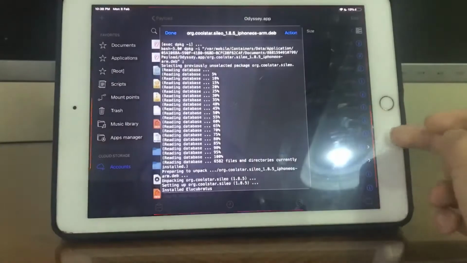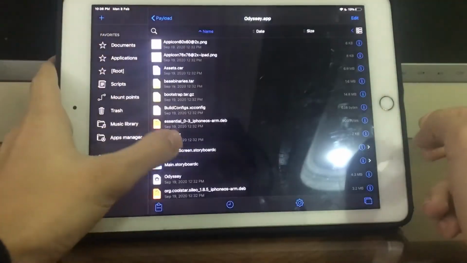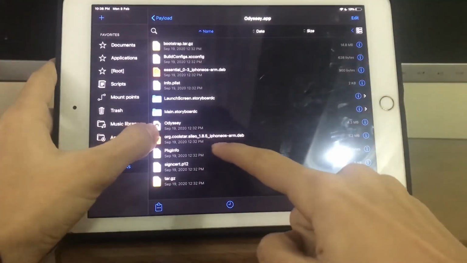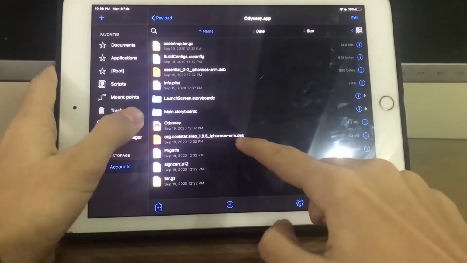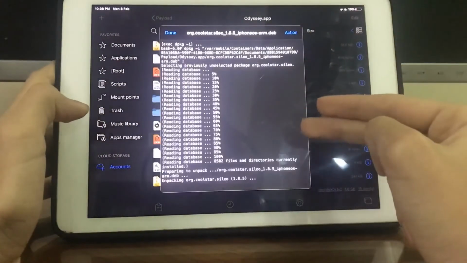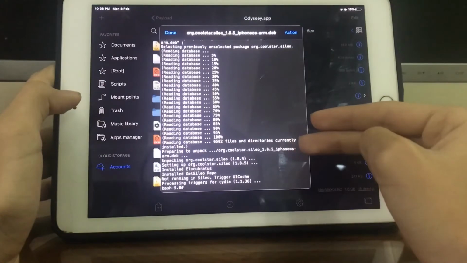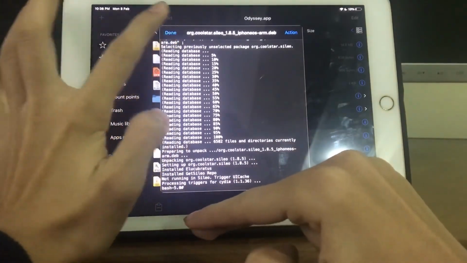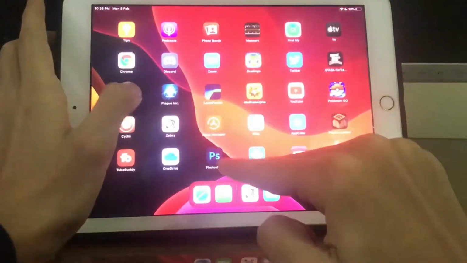open Filza, locate the file, then scroll to this org.coolstar.sileo_iphoneos-arm.deb. Click on it, click on install, and then wait. So here it triggered UICache. Press on done, and then leave the app.